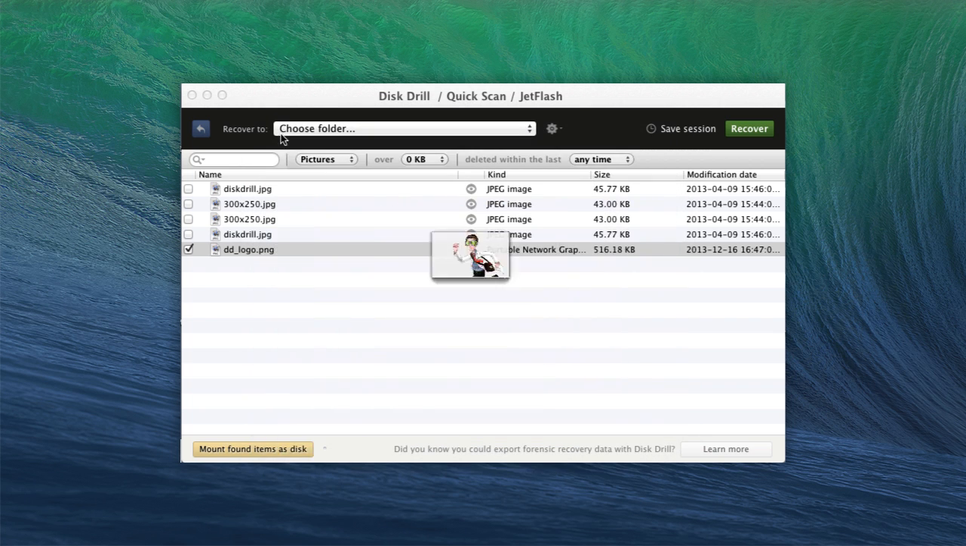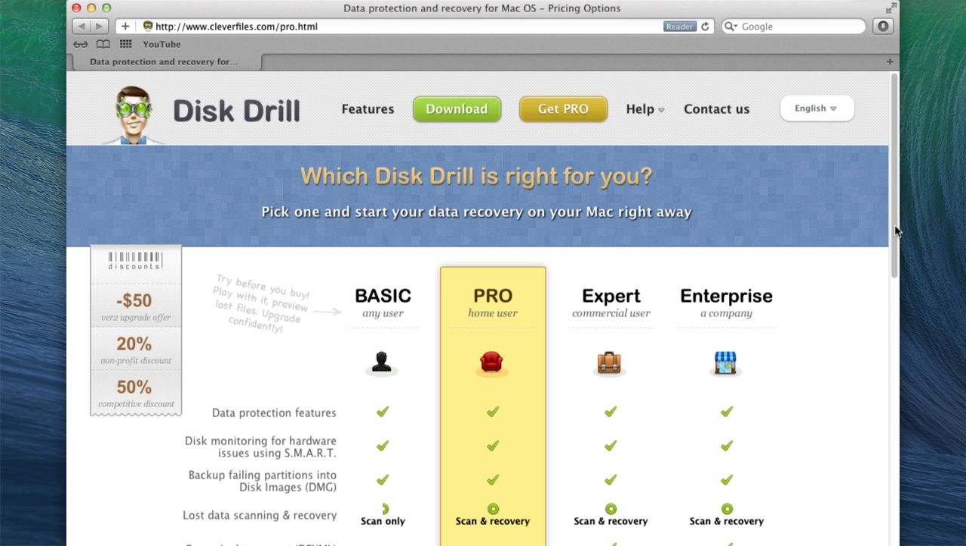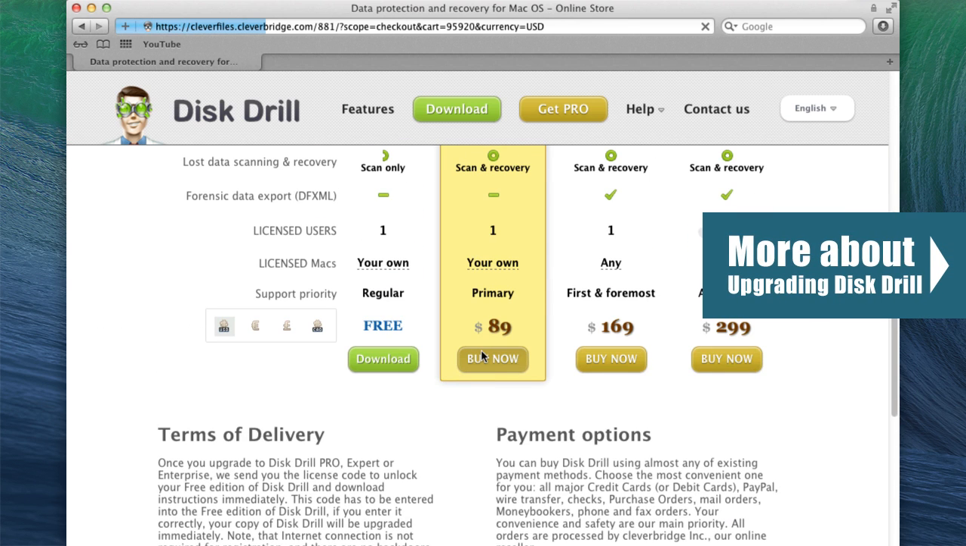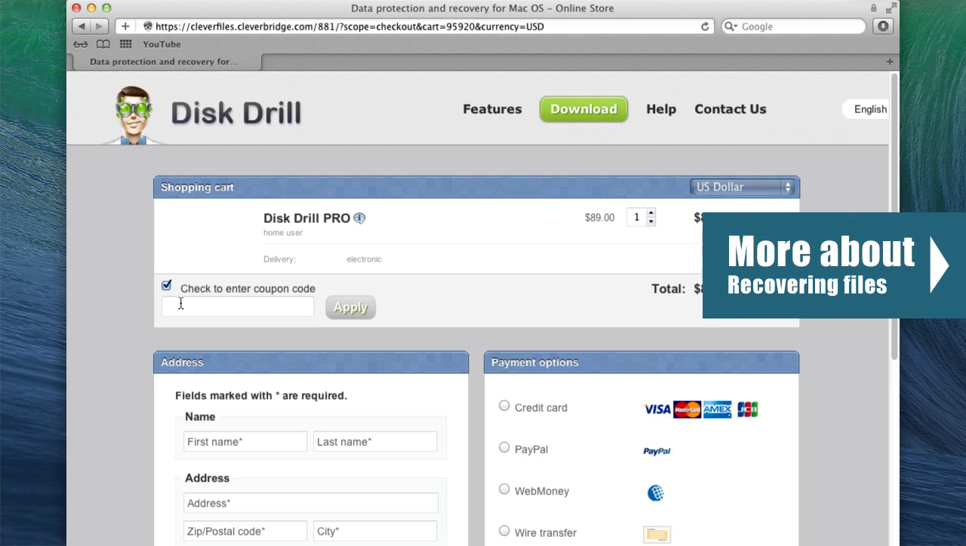Upgrade and recover. Once you have identified your files and made sure they aren't corrupt, you are ready to upgrade to Disk Drill Pro and recover your files. Please follow our upgrade tutorial and then move on to how to recover files with Disk Drill Pro.